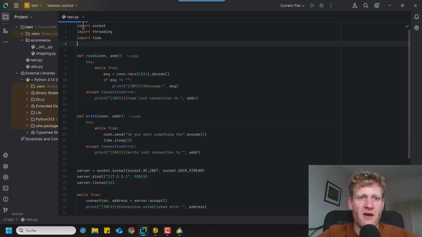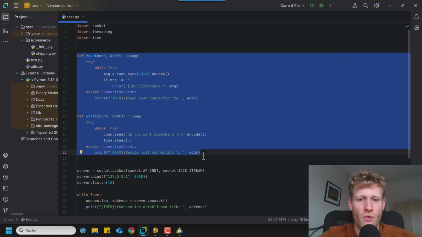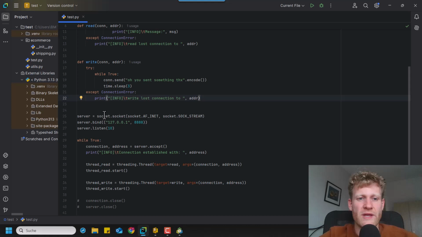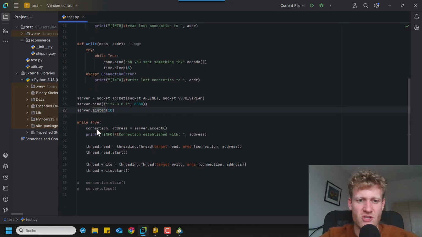So we have the necessary imports up here. Then we have 2 functions that we created that we want to use in our threads. Then we create the server socket here. We define what protocol we use and some more parameters. Don't ask me about the details here. And then we bind it to the local host, so we know that we are working on the local machine. We add a port. So this is also the port that the client will use then. And then we start listening to incoming connections.